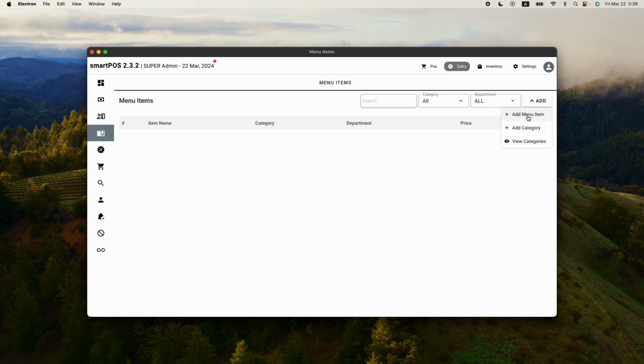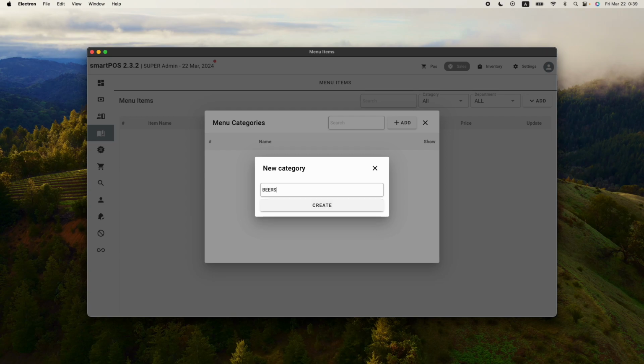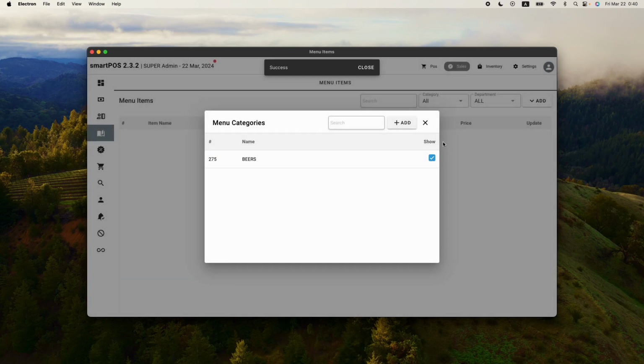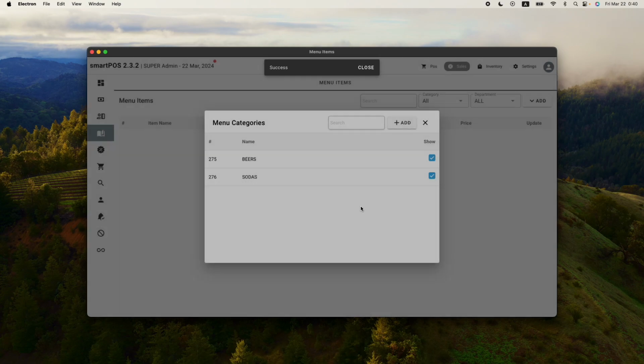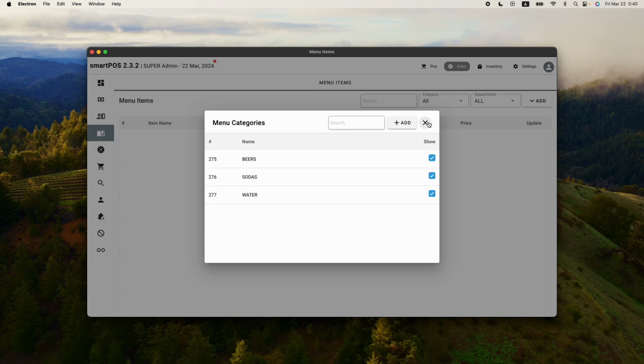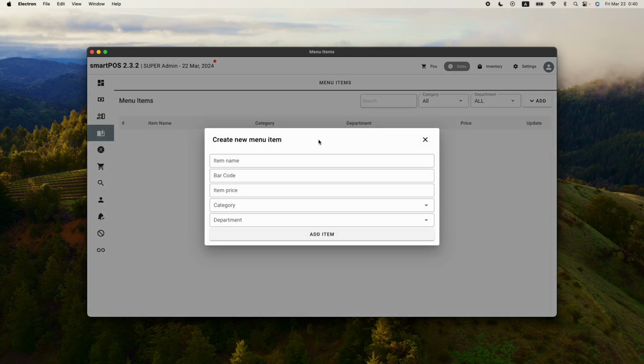every item in your menu is attached to a category, and that's how the menu is structured. When you come to categories, I want to add a new category called beers. Then I want to add another category called sodas, and a last category called water. So I have three categories. Now if I close out of this, I can come back to add and start adding new items.